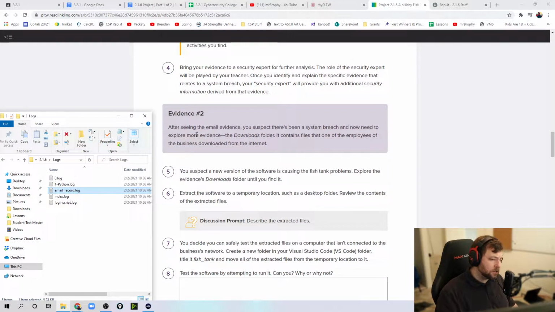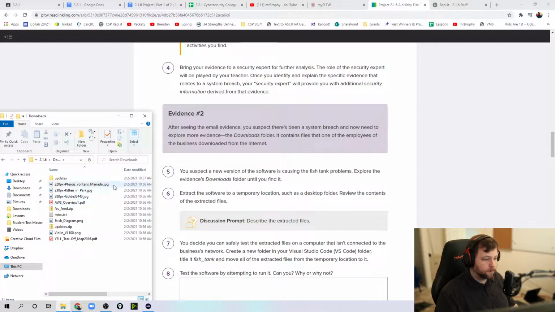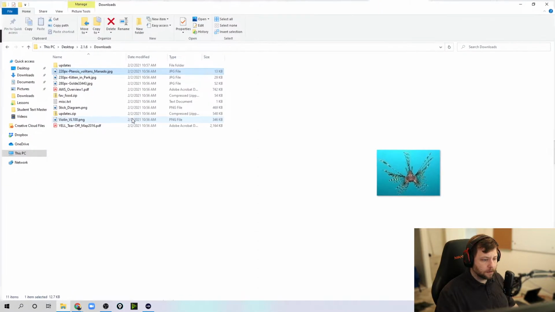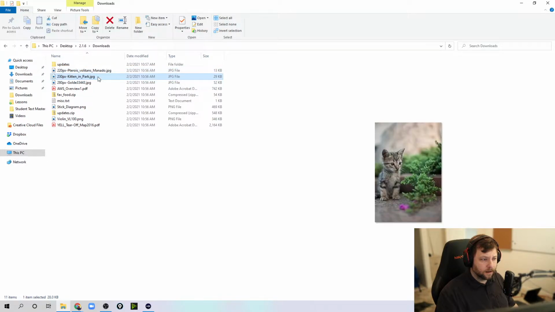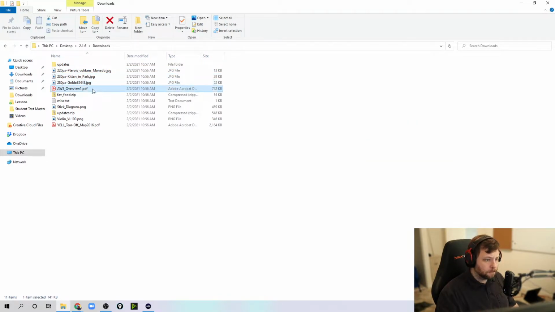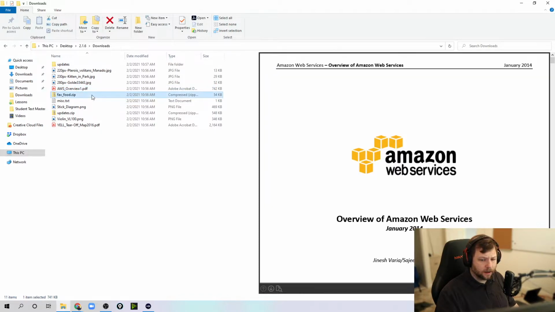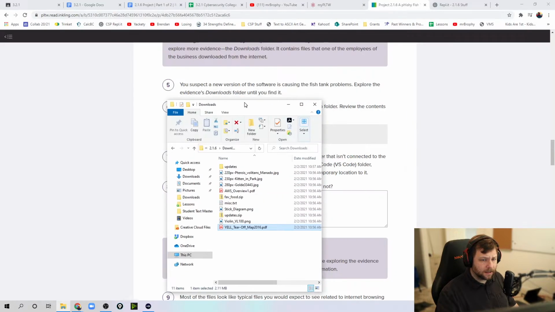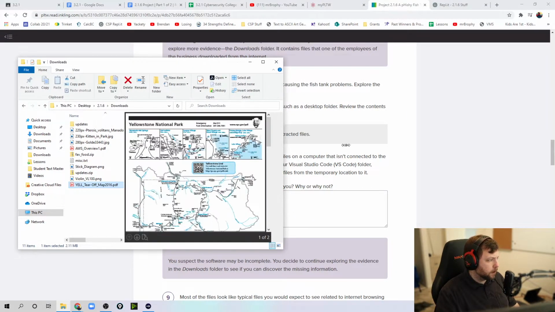And then evidence 2 kind of hints at this. Okay, you suspect there's been a system breach and something was dragged into the downloads folder, right? And probably downloaded from one of those emails. So you see a bunch of things in the downloads folder, and you go, what do I suspect in here? So there's some pictures. I don't know what that's a picture of, this thing. Kittens, these might be. There's some zip files in here. There's a PDF. There's this thing. I don't know. A bunch of things in here. A map to Yellowstone. Maybe where they bury the bodies.